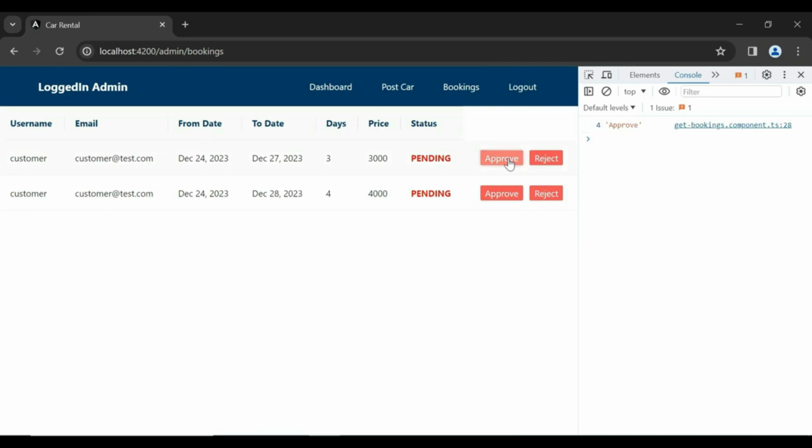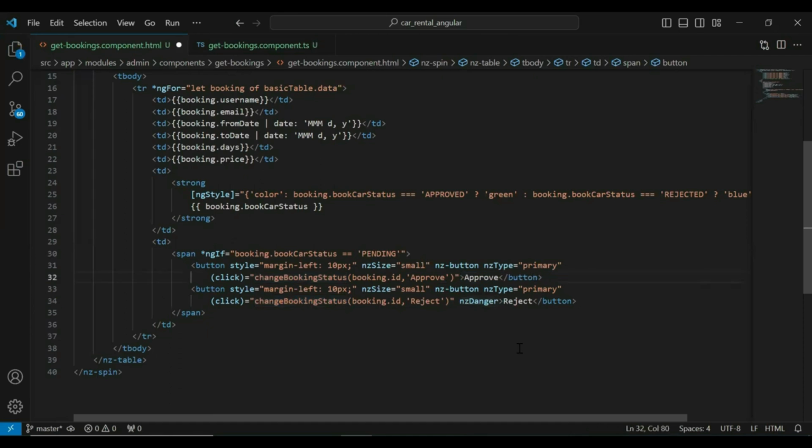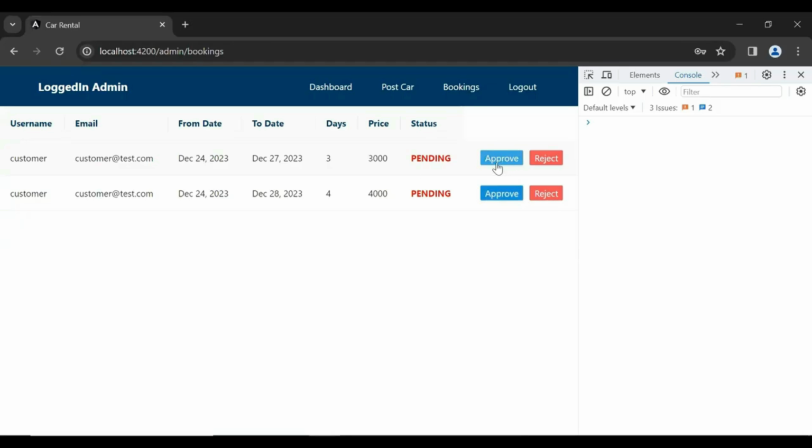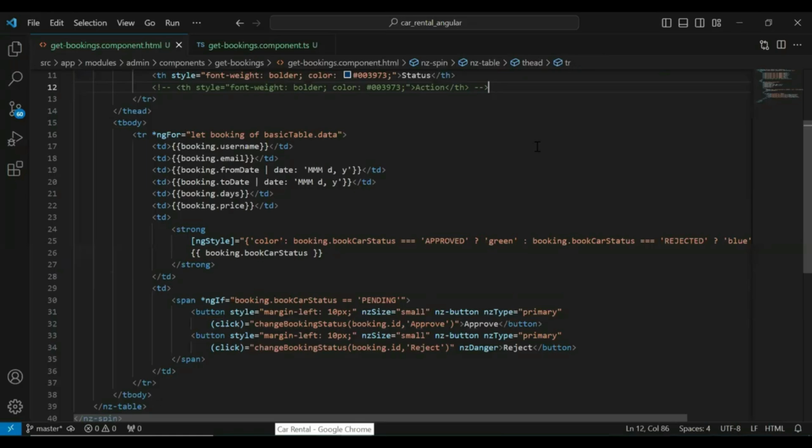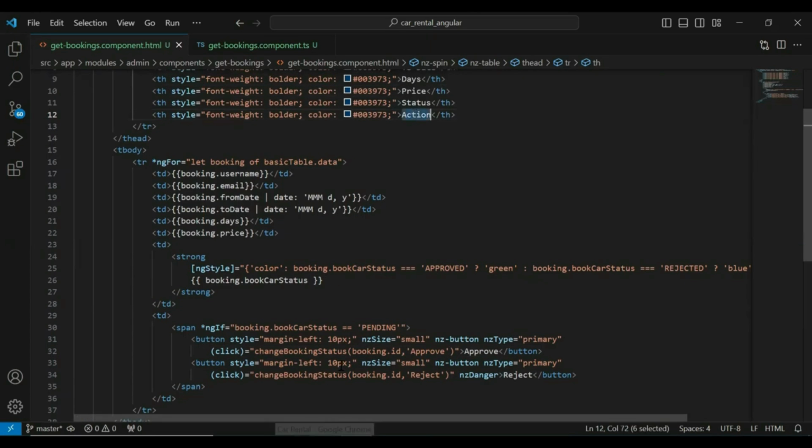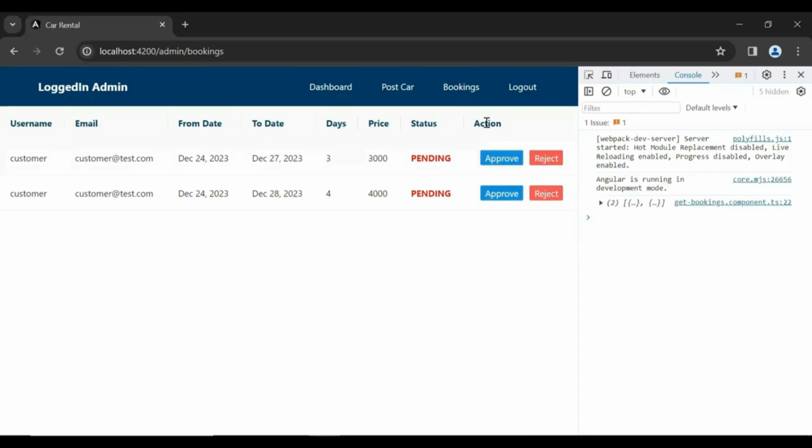Let me change the color of the approve button. Let me remove this nzDanger from the approve button. The color of the button changed successfully. So let's go to our HTML, and here I'm going to uncomment this thead, and you can see here the caption of this column that is action.